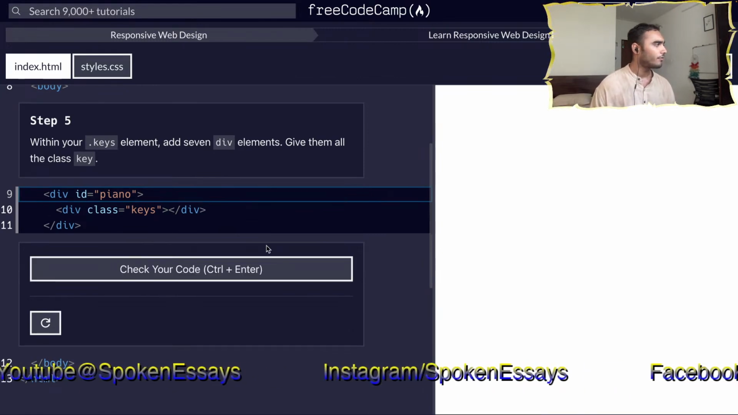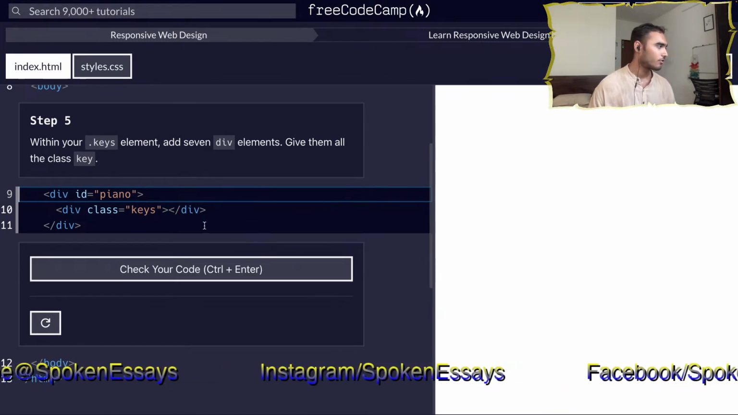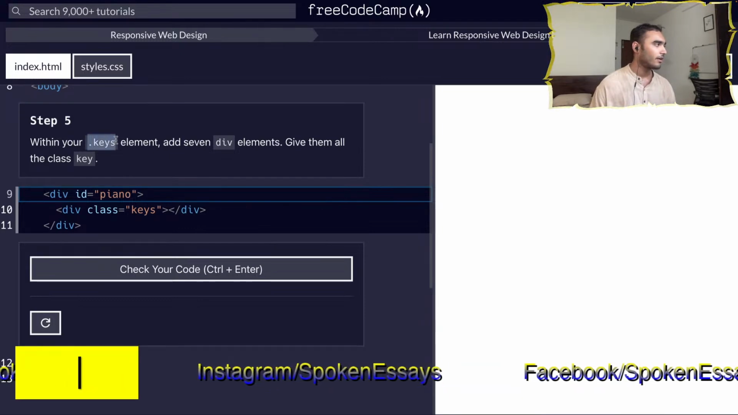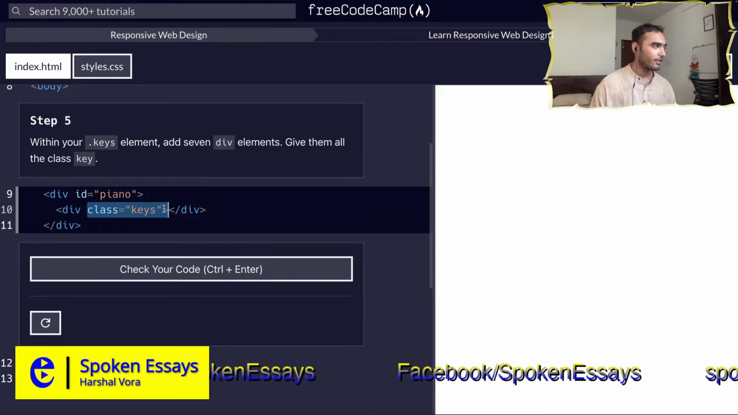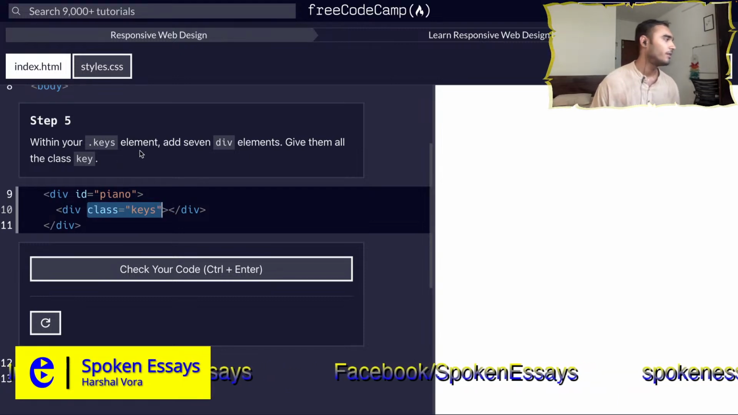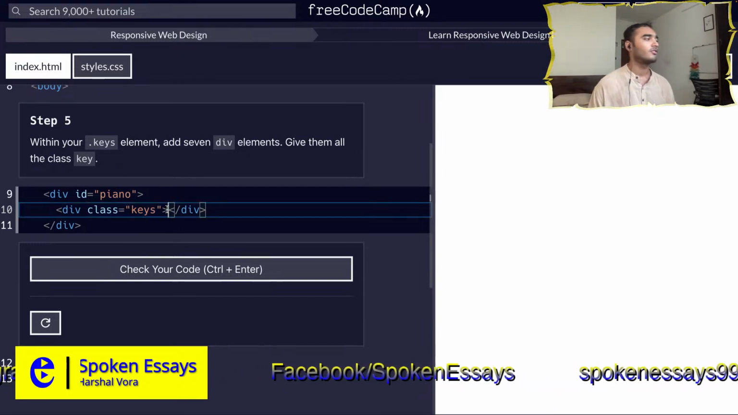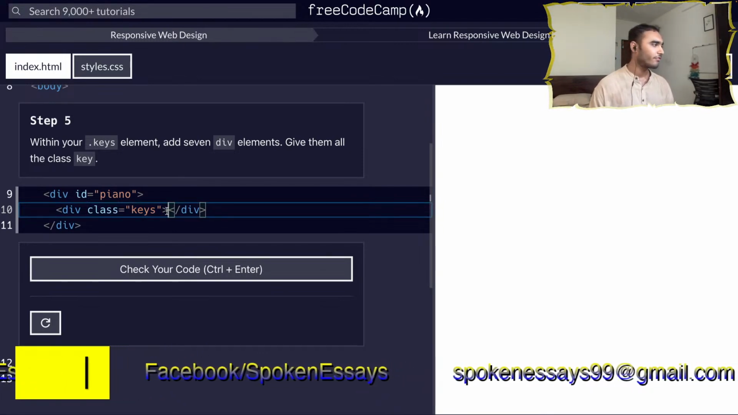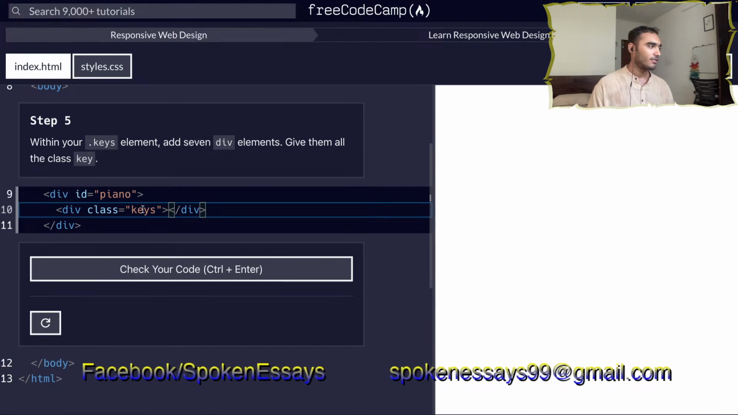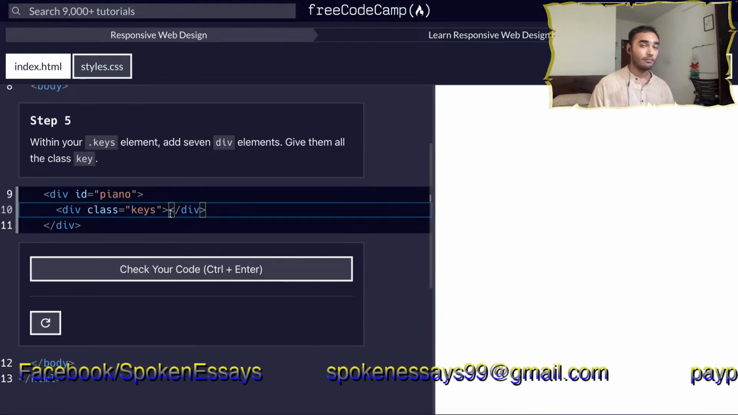Now step 5, within your dot keys. When we say dot keys, it is for a class selector. So this is what they're referring to, the class keys element, and 7 div elements. So we're going to add 7 div elements, and we'll give them the class key.